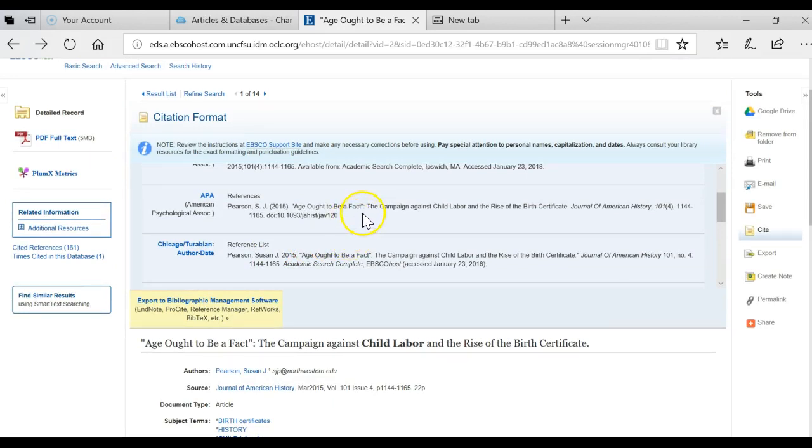What I can tell you is that these citations tend to be generally correct, but sometimes they have some formatting problems. So what you have to do is compare them against an example from a style guide and fix anything that the automatic generator got wrong. In other words, I do not have any problem with you using this automatic cite function. There's no reason for you to type all this out when they're doing it for you. But as it says up here, make any necessary corrections before using. Pay special attention to personal names, capitalization, and dates. Always consult your library resources for the exact formatting and punctuation guidelines.